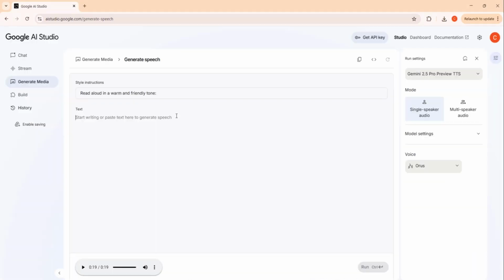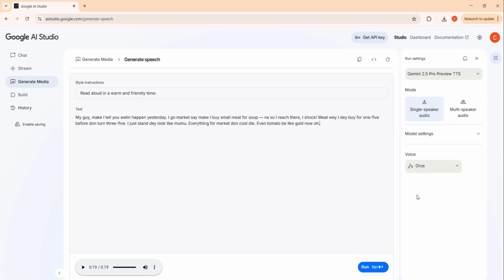So right here on Google AI Studio, just paste your script, the exact script, and then choose the voice you want. As for me, I'll still use the same voice, which is this Oru's voice, and I'll just click on run and wait for it to generate the voice. Okay guys, so the voice has been generated, so let's play it and listen to how it sounds.